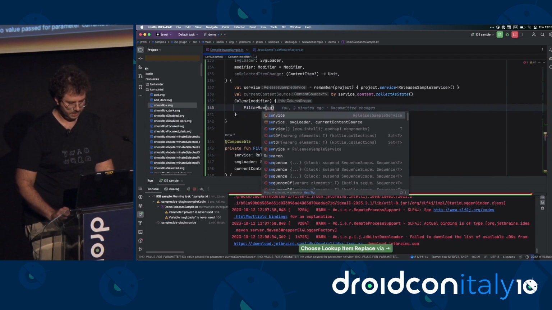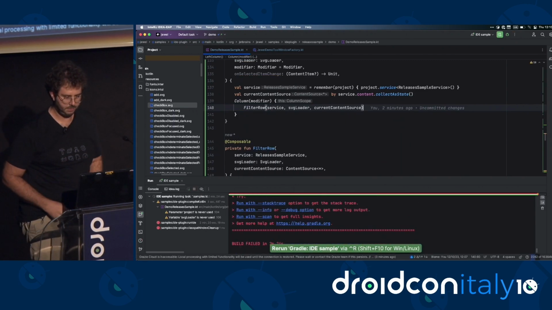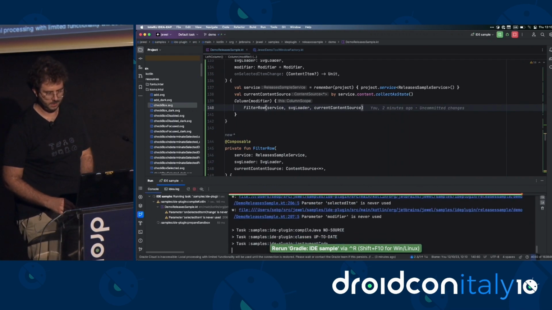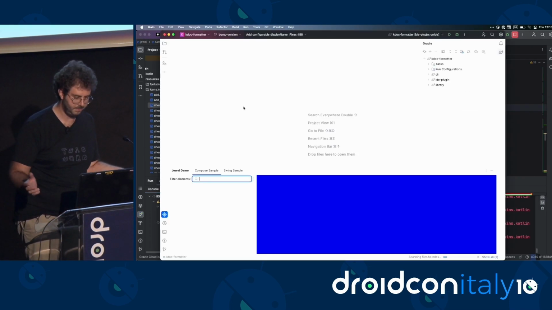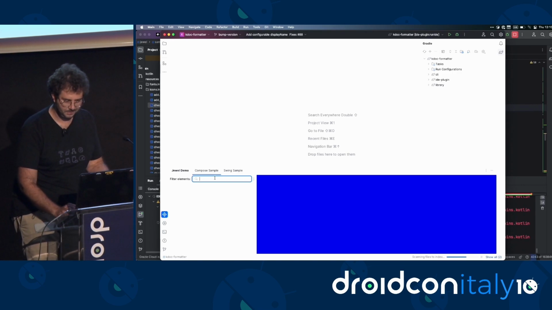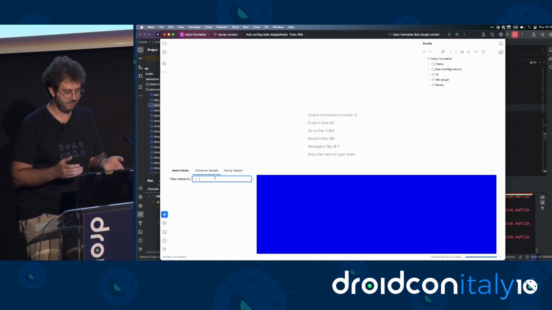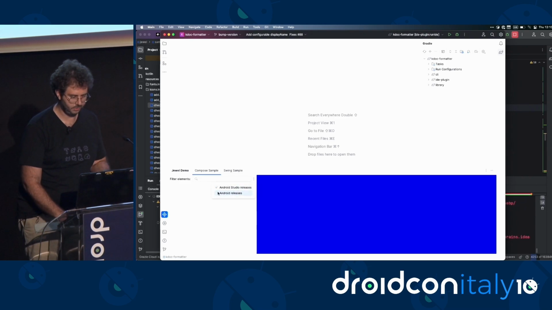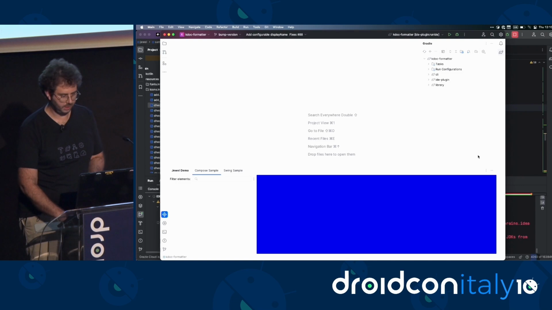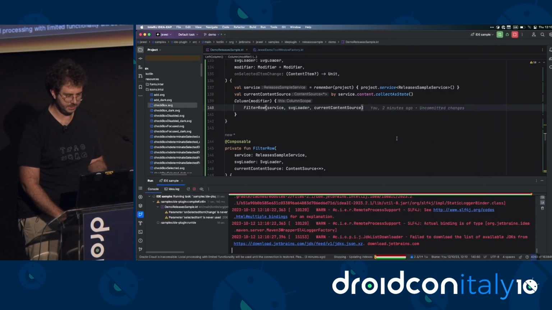So we can pass the parameters. Let's see if it works. I know I'm testing the will of the gods every time I press run, but it does work. So we have the filter here. Obviously, that's the only thing we've implemented so far. We have the menu. We can choose whether we want to show Android releases or Android Studio releases. And we can type stuff, but it doesn't really do anything because there's no list.